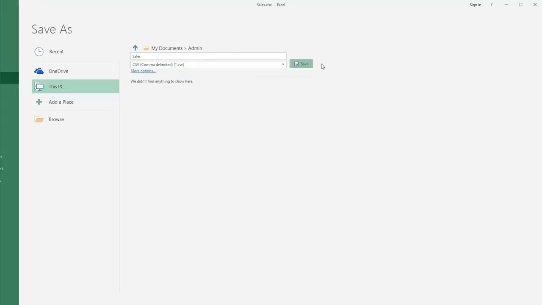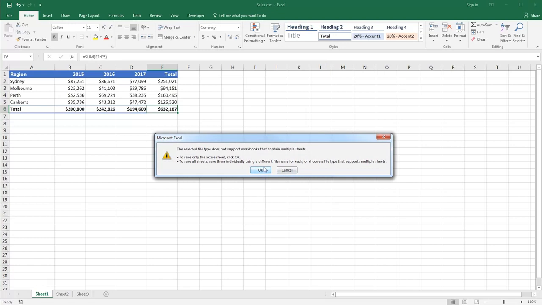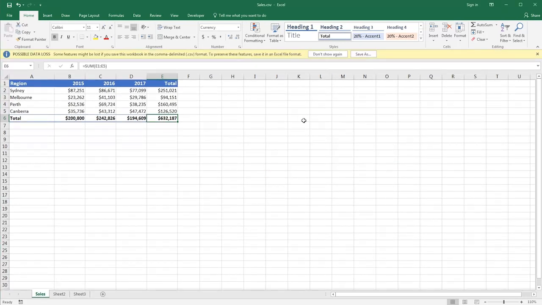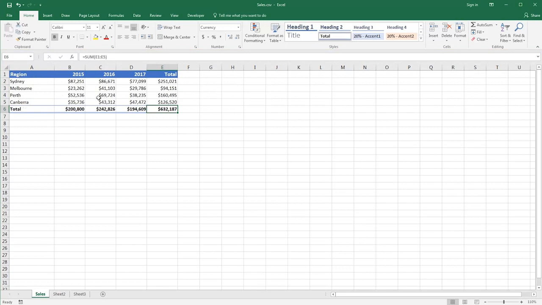We now click Save. And it's just warning us that it can only save one sheet. So make sure you're on the correct sheet before you do this. We are, so we can click OK. Now this is just warning us of possible data loss. Remember that CSVs cannot support graphics or formatting. They will only store your actual text and numeric values. This data has now been saved as a CSV.